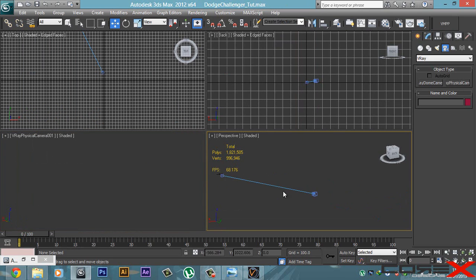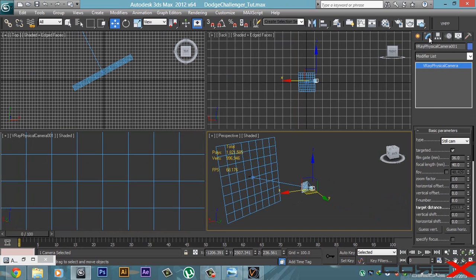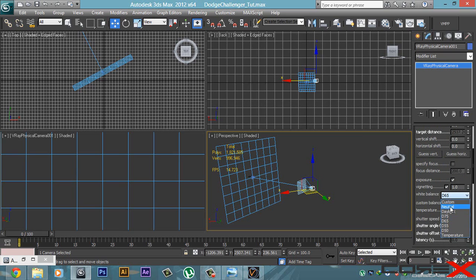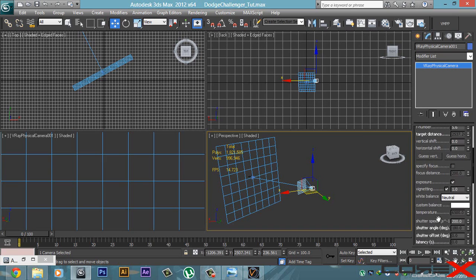So I'm going to take the camera here, and we're going to change some settings. What we're going to do basically is change the f-number from 8.0 to 5.6, and change the white balance to neutral, and that's it. That should be it for the camera.